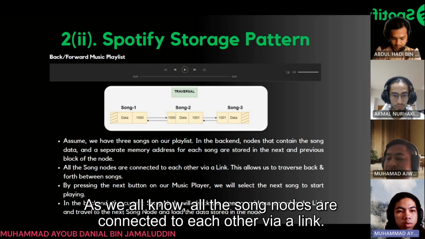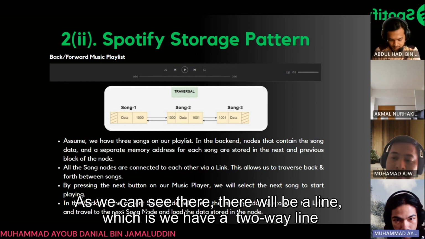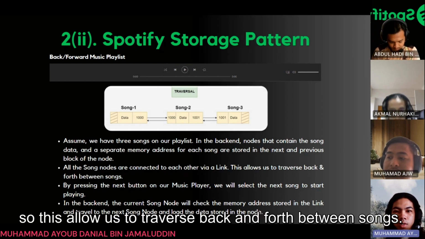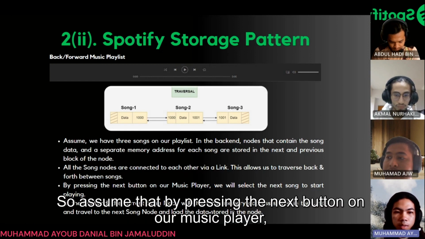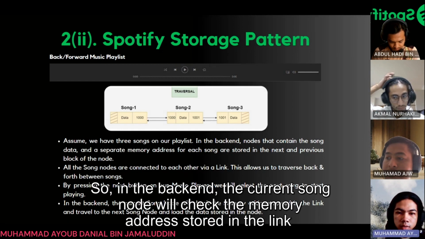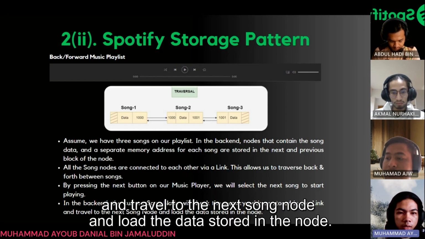As we all know, all the song nodes are connected to each other via a link. As we can see, there is a two-way line. We can go forward and also rewind back. So this allows us to traverse back and forth between songs. Assume that by pressing the next button on our music player, we select the next song to start playing. In the back end, the current song node will check the memory address stored in the link, travel to the next song node, and load the data stored in the node.